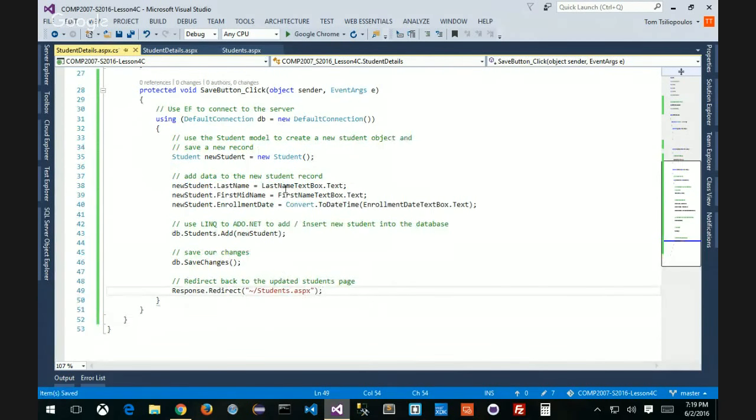So what this does again is we make a connection just like we did last time. We create a student object from here, and then we populate it with data from our form. This is all the form data. So add form data to the new student record. And after we add the form data, then we use LINQ to add. This is this add method. The add method actually does the adding, and then we save changes to finish things off. That's all it does. Okay, let's test it to see if it works.